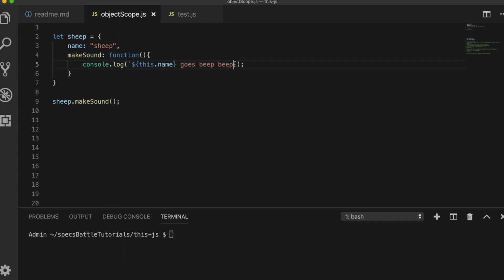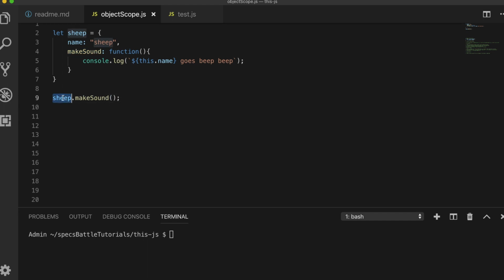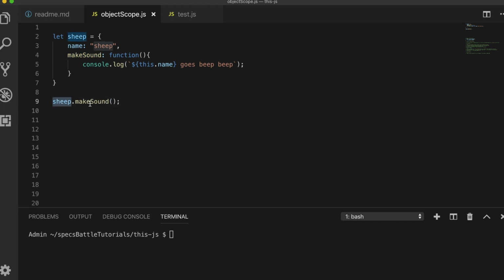So you can beep beep like a sheep, right? And then we can access the function as such, right? We have the object ship, and then access the make sound function, right? And then we can run the file here, and it goes ship goes beep beep. Okay.